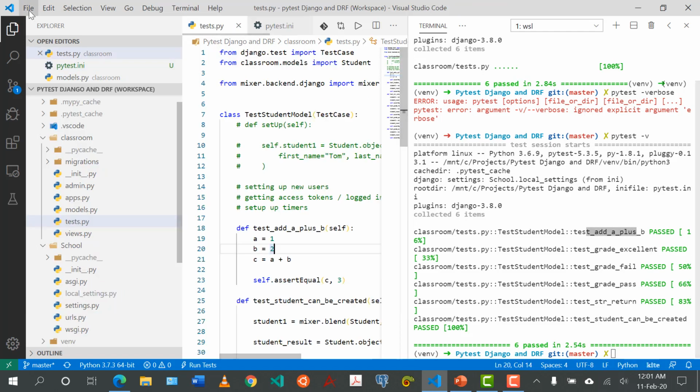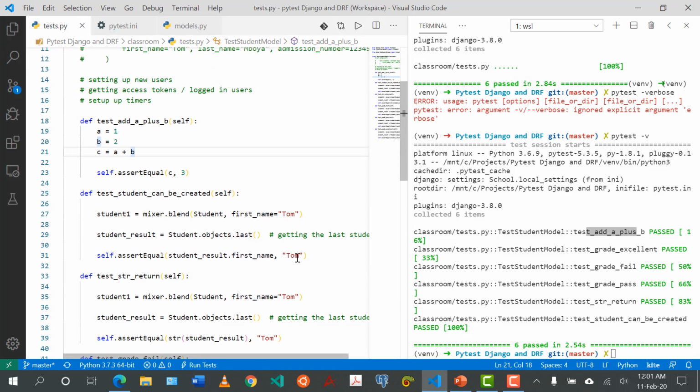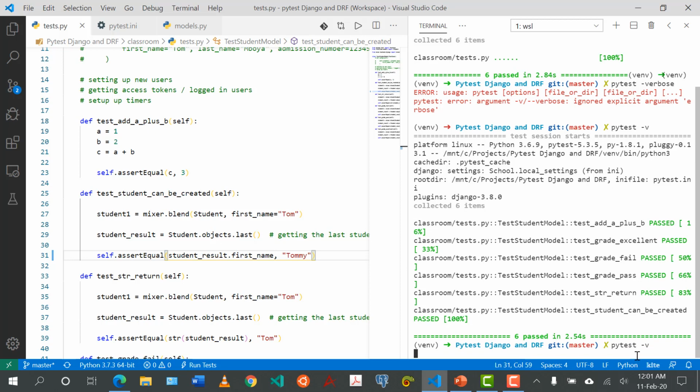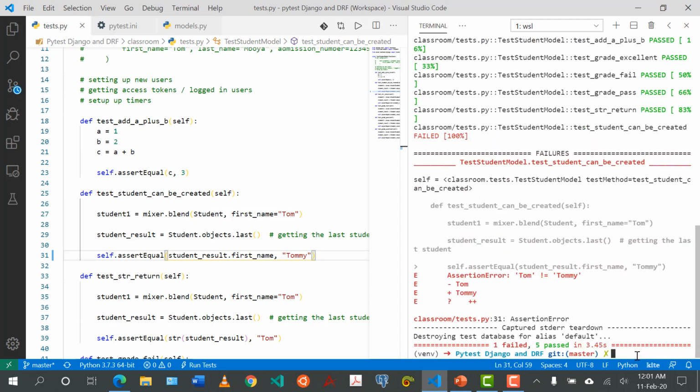So actually, just to show you how awesome PyTest is, I can come here and, for example, change this to Tommy so that it can fail, and let's run this and see the kind of output it gives us compared to the traditional test.